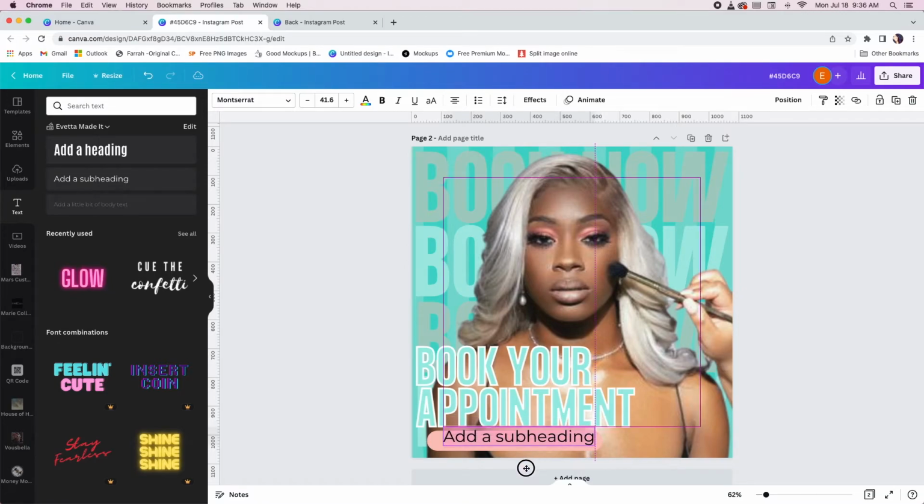This is where the Montserrat font comes in. I know I'm saying it wrong. I hate saying font names. I don't know where they get those names from. But here we're just going to type in link in bio to book. Link in bio to book.